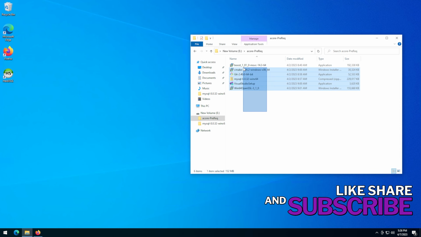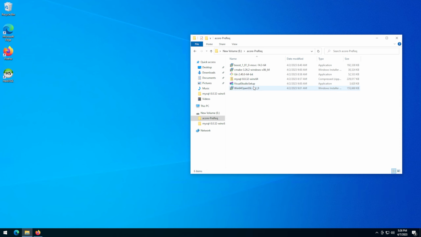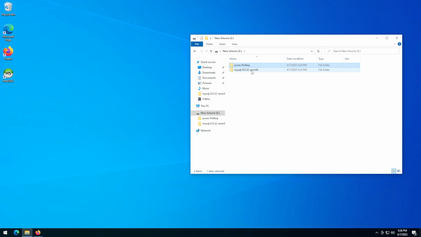So here are the prerequisites: Boost, CMake, Git, MySQL, Visual Studio, and OpenSSL. Now, to make things a little easier, I've already installed all this, except for MySQL. Oh yeah, I did. Yeah, I extracted it already.